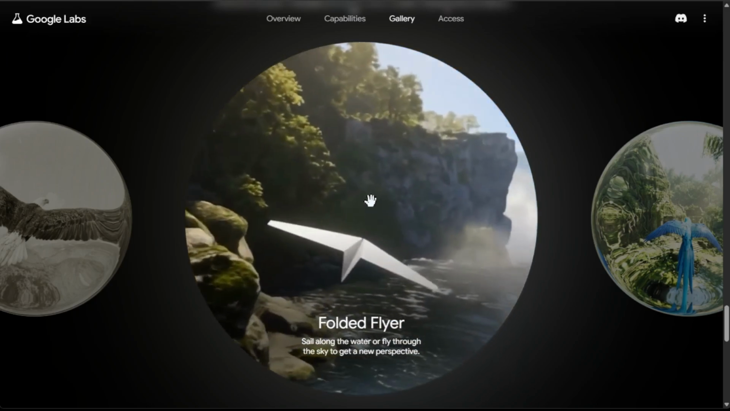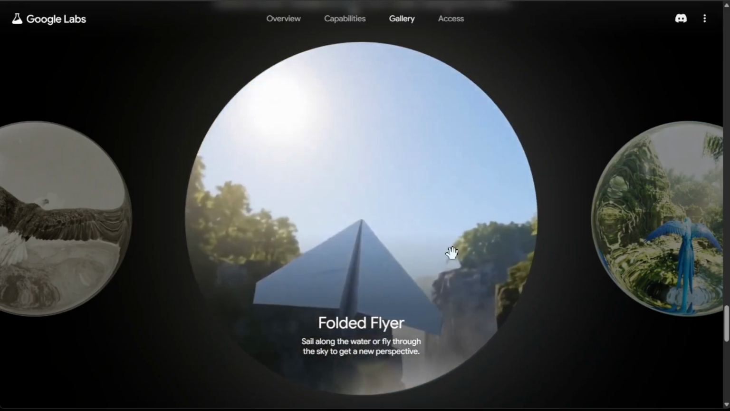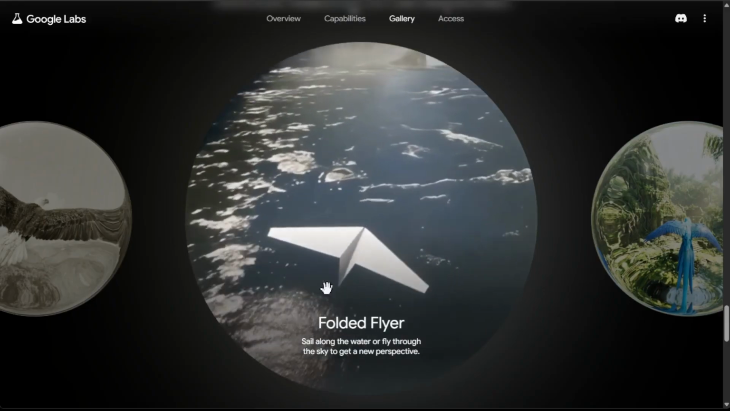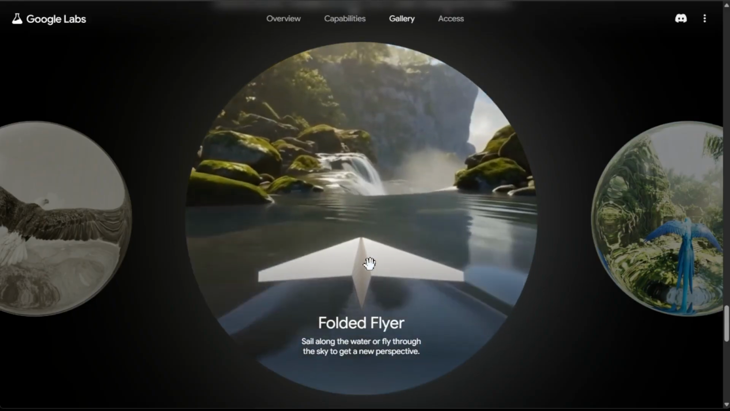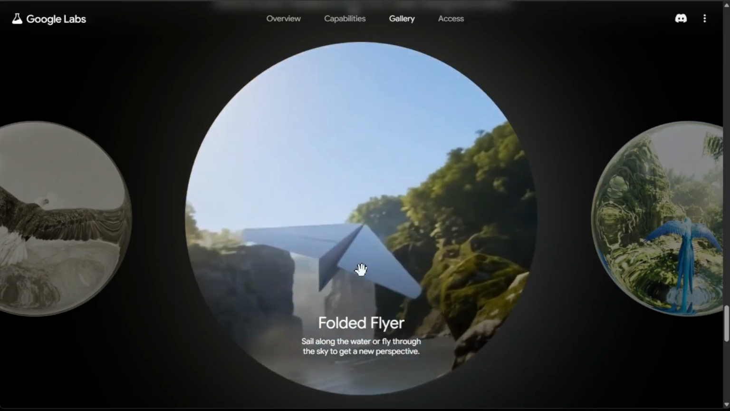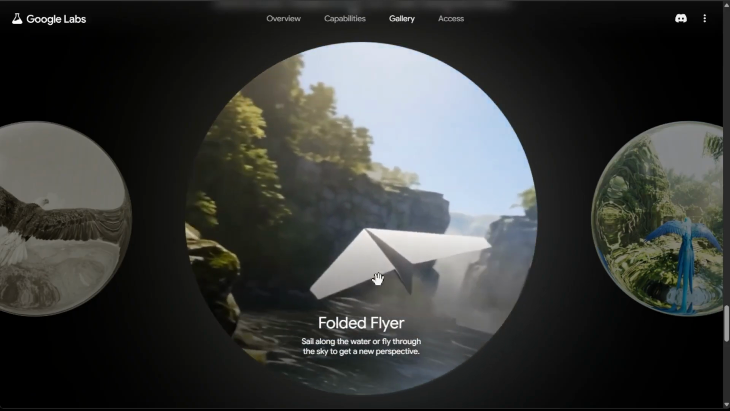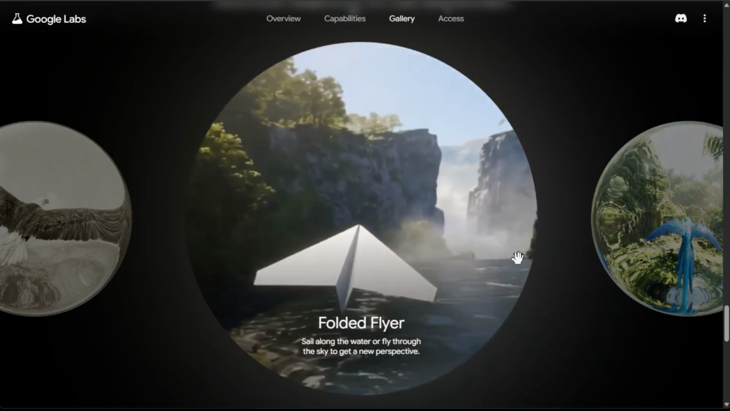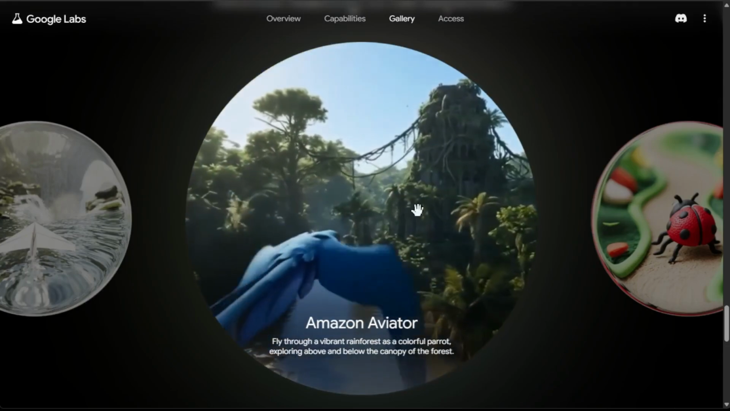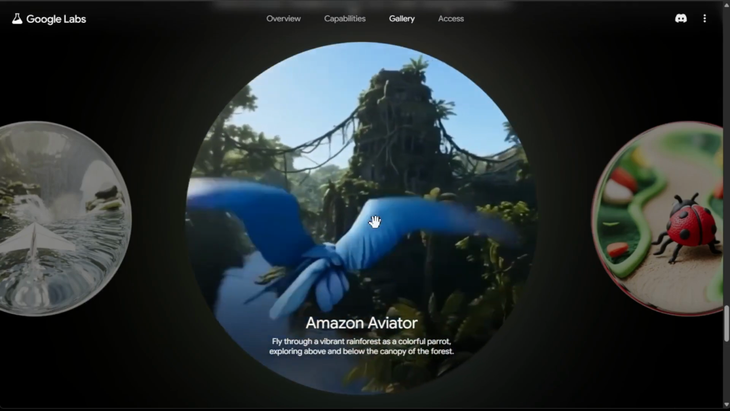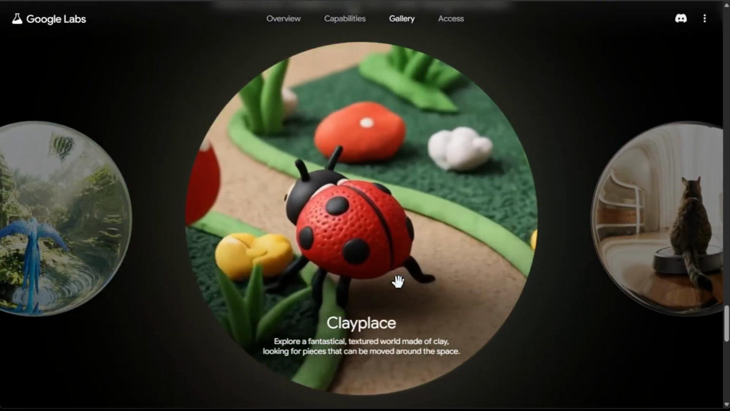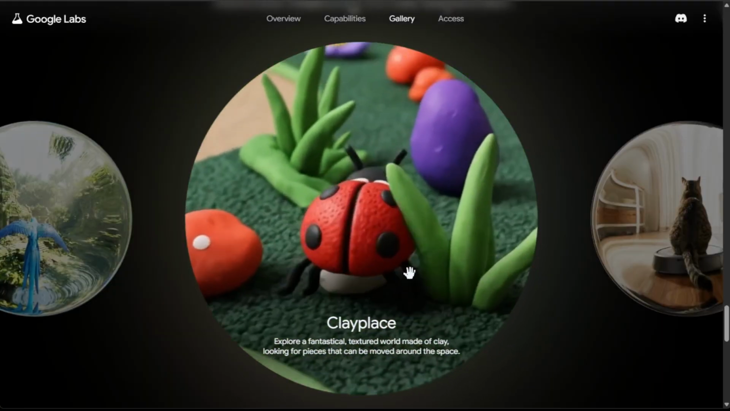You define a world that you want, and then you define a character, and then it generates the beginning of the world, and then you just take the character and go through the world. So this is a paper airplane in this waterfall nature world, and it just kind of goes through. And in this one, the character's a bird, and it has this rainforesty thing. Whatever kind of world you can think of and describe, you can just create.